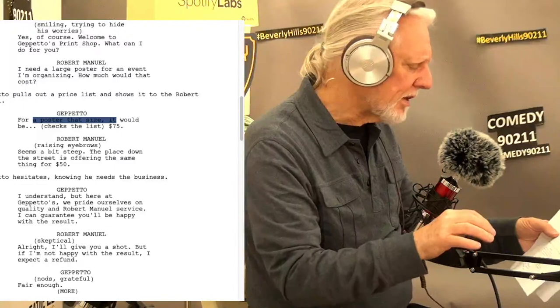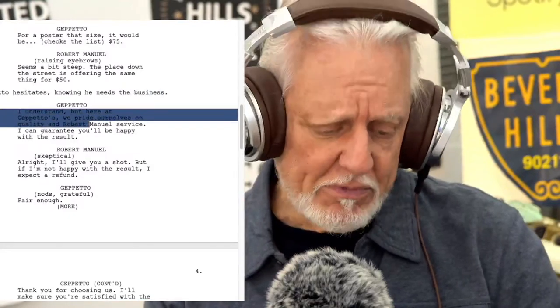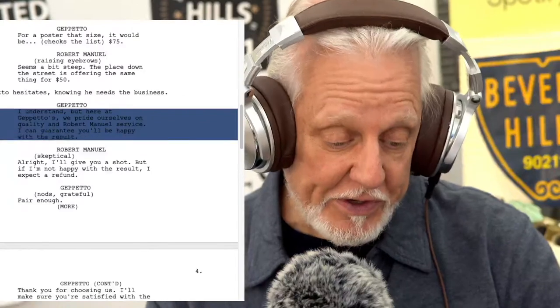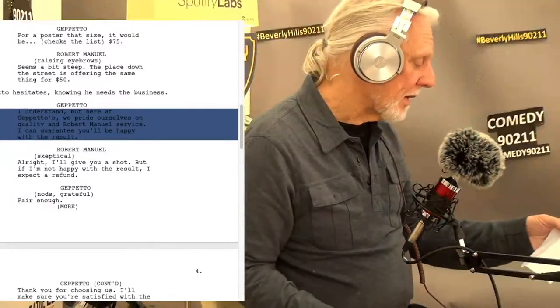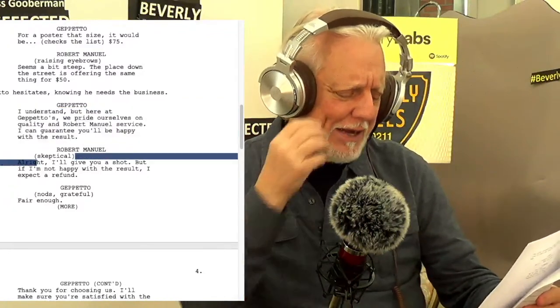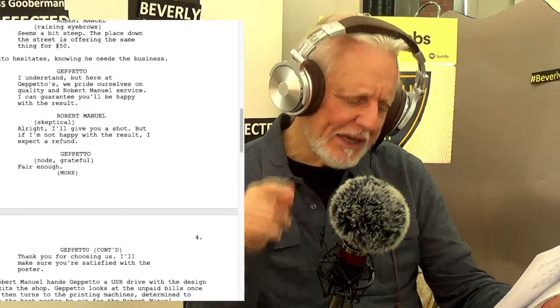Geppetto: Well, for a poster that size, it would be about $75. Robert, raising eyebrows: Seems a bit steep. The place down the street is offering the same thing for $50. Geppetto hesitates, knowing he needs the business. Geppetto: Well, I understand, but here at Geppetto's, we pride ourselves on quality and service. I can guarantee you'll be happy with the result. Robert Manuel, skeptical: All right, I'll give you a shot, but if I'm not happy with the result, I expect a refund. Geppetto, grateful: Fair enough. Thank you for choosing us. I'll make sure you're satisfied with the result.